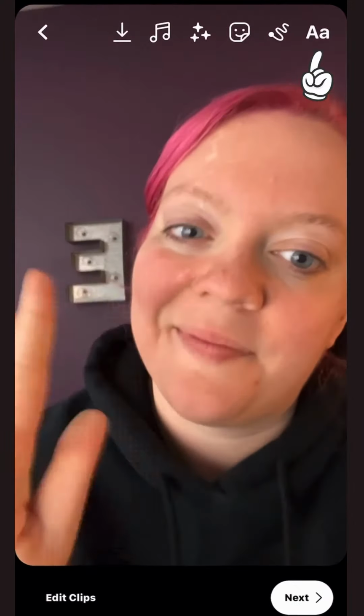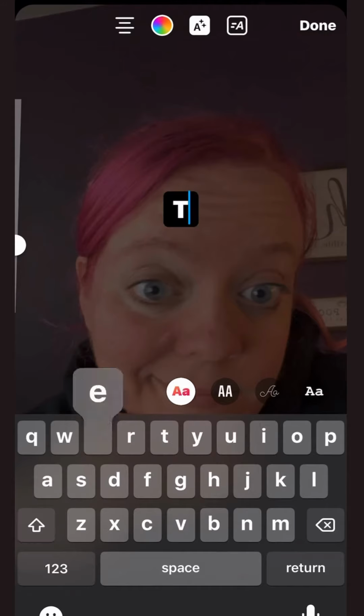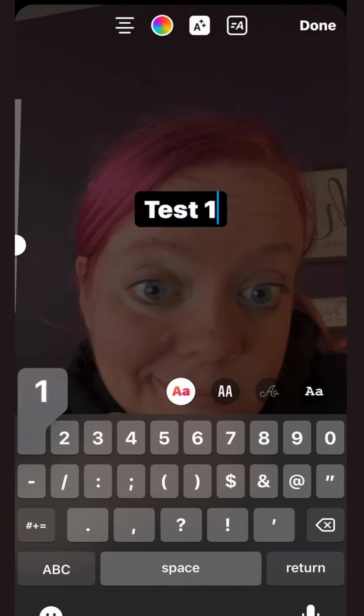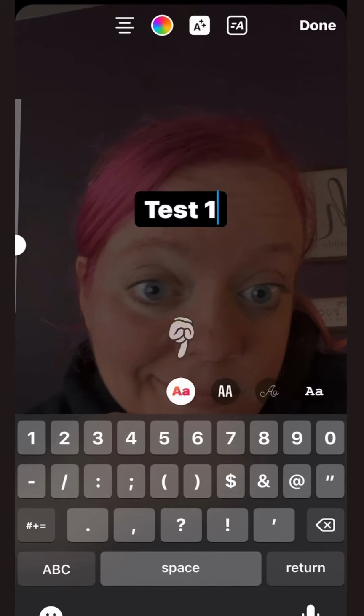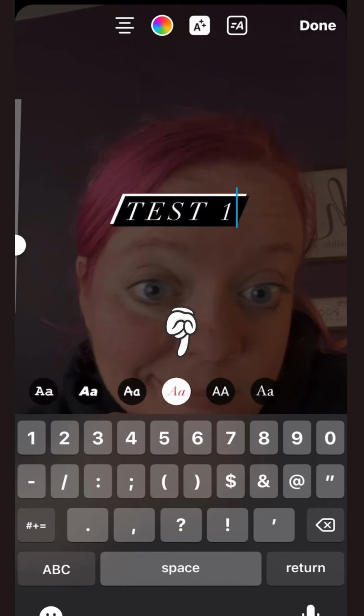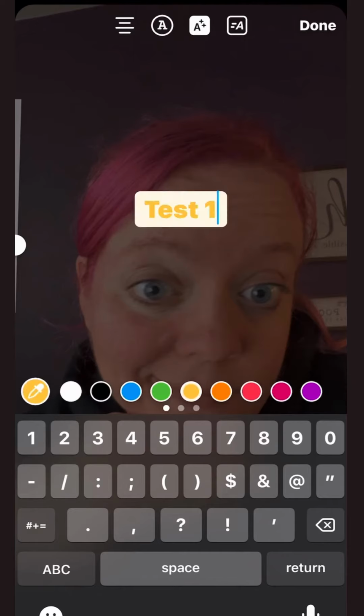From this screen, you're going to click the double A in the top right corner. This is where you will add your text. You have a full keyboard and multiple options when it comes to style, font, and color. You'll also notice on the left-hand side that there's a slider. This will adjust the size of your text.